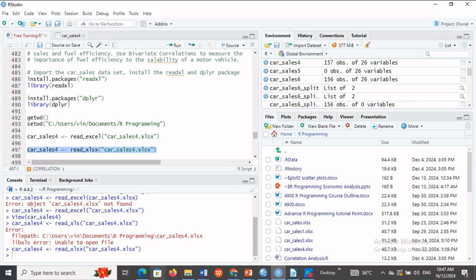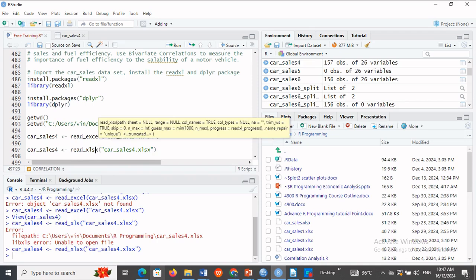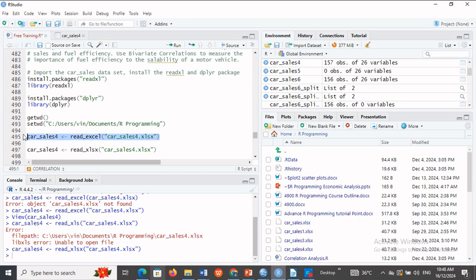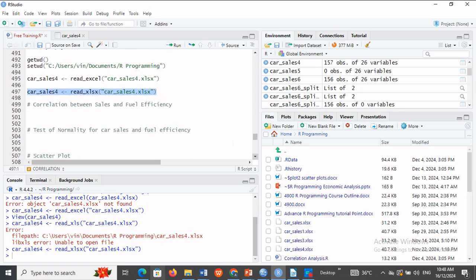So now that imports it there. We have also used the XLSX and not the one without the X, so that is why we had the initial error. You can either run this code to import your Excel file into R Studio, or run this particular code to import your dataset into R Studio. Now I've imported my dataset into R Studio.